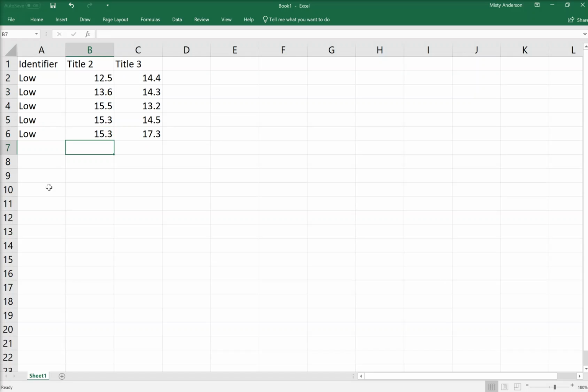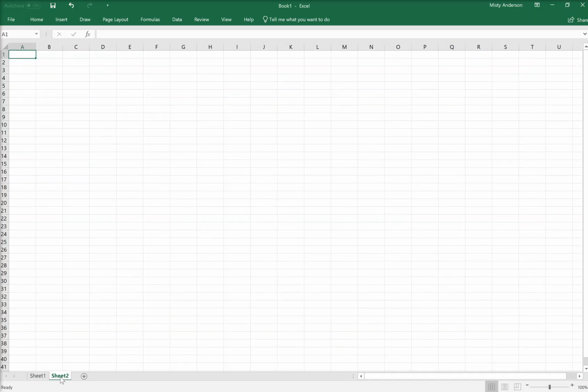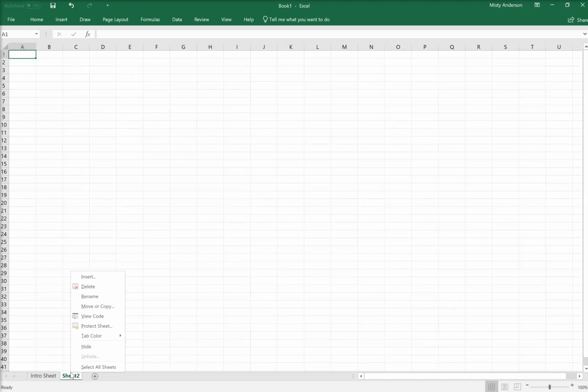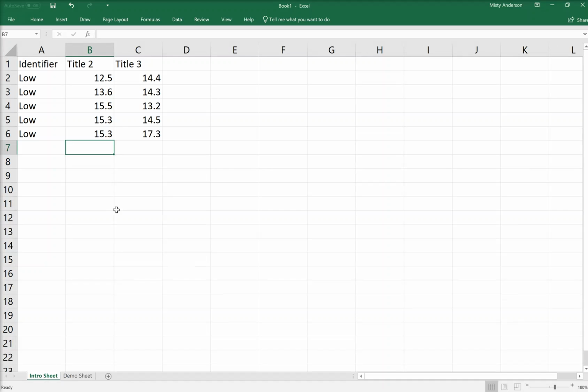When you're moving around a spreadsheet, there's a couple different things you can do. So just here at the bottom, what I did is I created a second spreadsheet. If you see this plus down here, it will create a new sheet. And then you can click on each individual sheet and it'll go from sheet to sheet. If you right click on a sheet and go up to rename, you can name each sheet so you can remember what you put on this. So I changed that to intro sheet, and I could change this to demo sheet so that I could essentially show what I'm doing on each one.